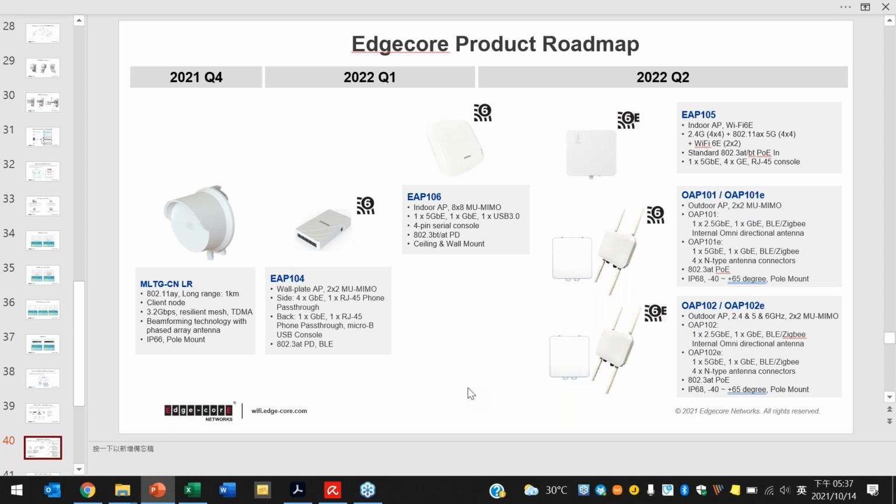By the end of Q1, we'll launch another Wi-Fi 6 product. This one is powerful because it is 8 by 8. It has one 5G Ethernet port, 1 gigabit, and one USB 3.0. We also know troubleshooting is better with a console, so it has a 4-pin serial console inside. Because it's 8 by 8, you have two options: use one port with 802.3bt, or two ports with power cascade using 802.3at together.